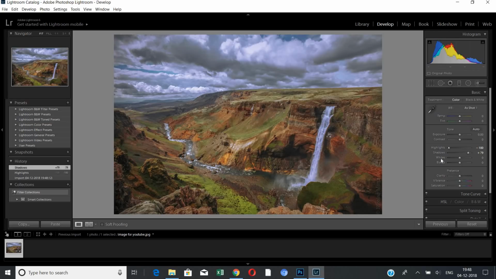Whites, how do we adjust the whites? Press shift and double click on whites. The computer will automatically take a value which it thinks is correct for your image. Similarly for blacks, hold the shift key and double click on blacks, and it will automatically adjust to what the computer thinks is correct for your blacks. Right, so the first 4 steps are over. Decrease the highlights, increase the shadows, correct whites and blacks.